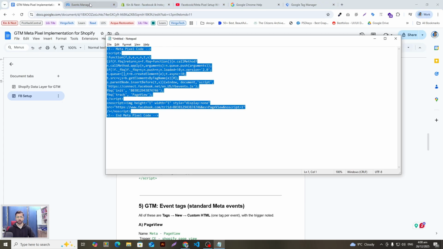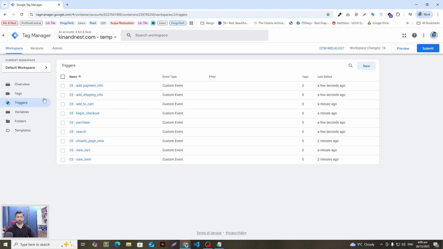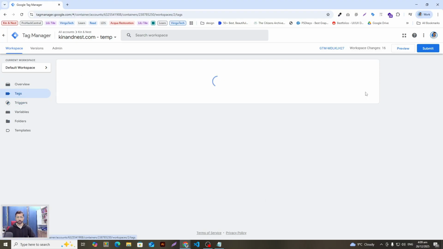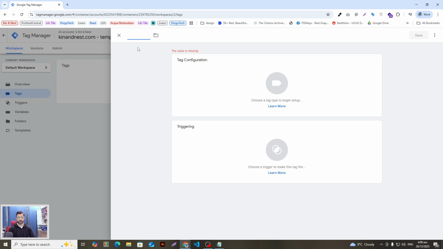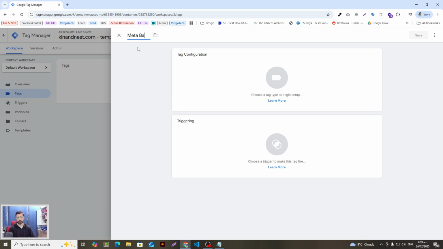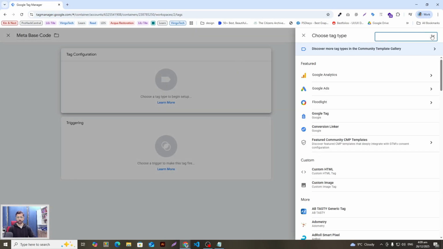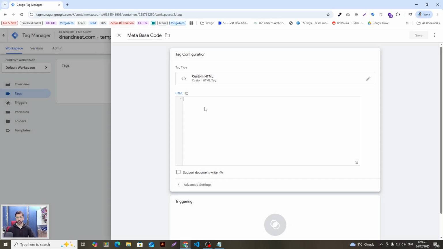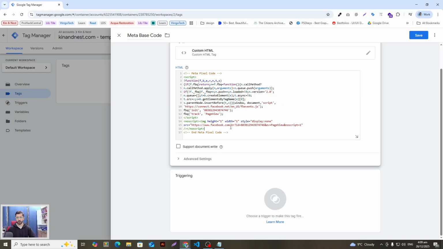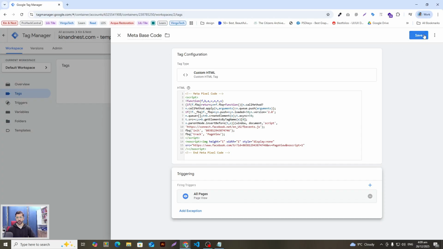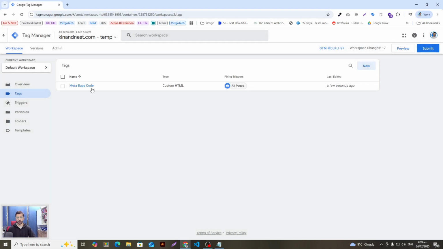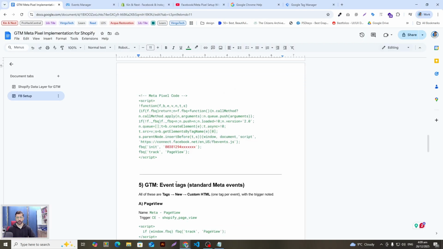So if we go to tags, create a new one, give it a name. I think, let's say meta base code, and here it's gonna be custom HTML. Paste the entire block of code in here, and for the trigger, set it to all pages and save it. This is going to trigger the page view events.